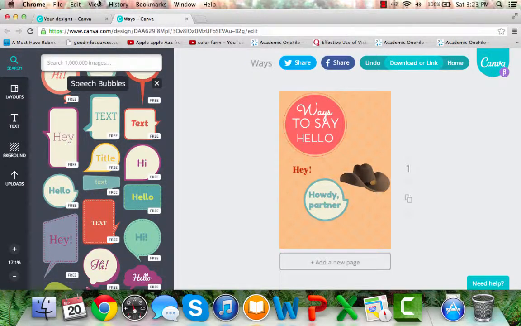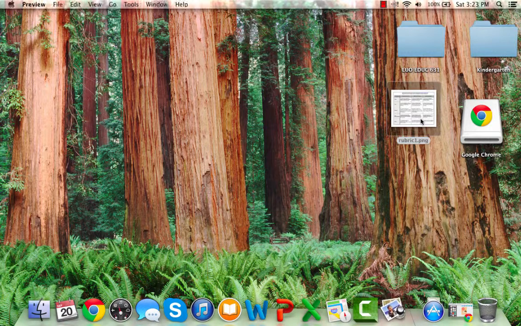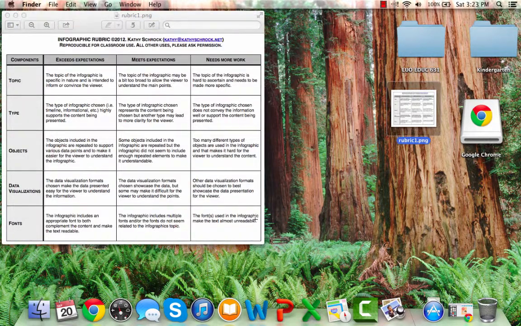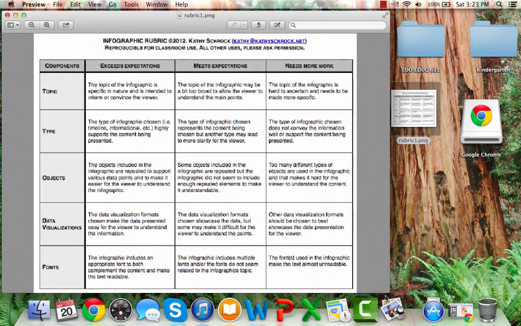I'll be using Kathy Croc's rubric to evaluate your infographics. She says it's to be used for classroom purposes only. So I have included a link to the rubric in the description below. But as you can see, it's on the screen right now. I'm going to try to make it bigger so that you can see it. There you go. You will be graded on the following components: topic, type, objects, data visualizations, and the font.